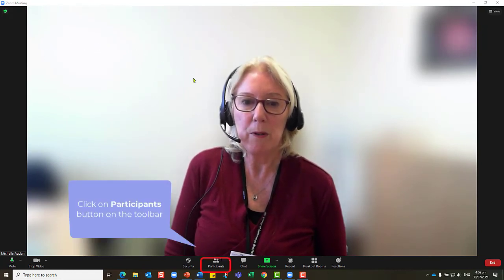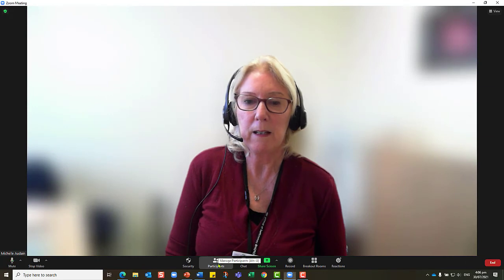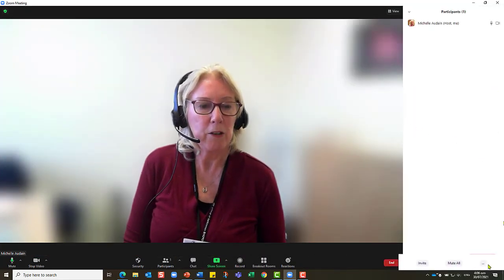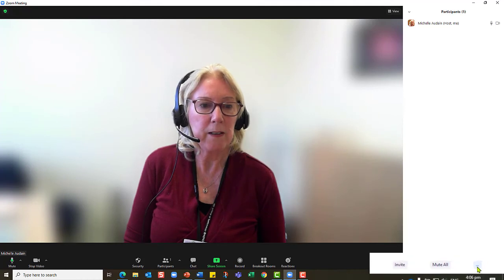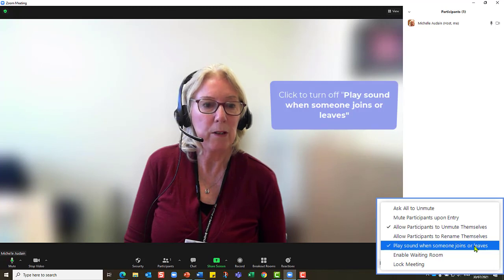So here's how to change it within the meeting. First of all, I'm going to go to my participants button on the toolbar at the bottom, manage participants. Click on that and it brings up the participants pane. I'm going to go down to the bottom right hand corner and there's a little ellipses, the 3 dots, and I'm going to uncheck play sound when someone joins or leaves. I'm going to click on that to turn it off.